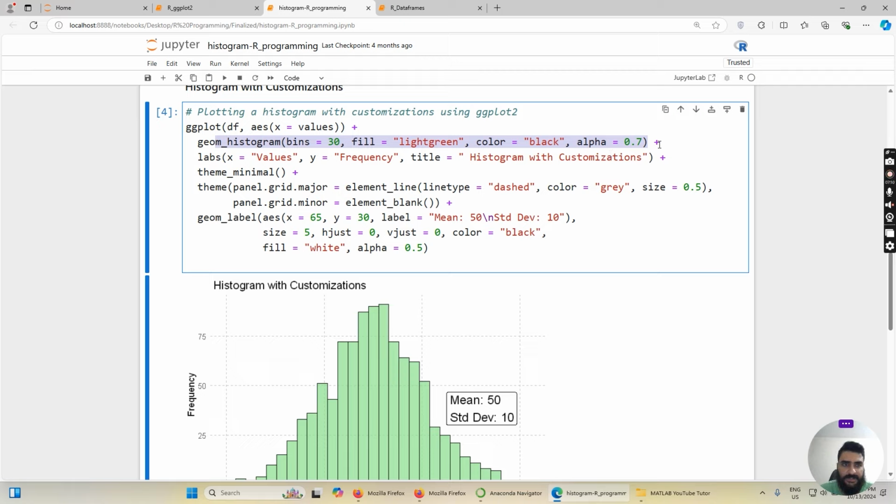Now let's move on and add labels. So we are going to add an additional layer, plus labs equal to x, y, where x will be labeled as values, y will be labeled as frequency, and we'll also set the title of the histogram with customization. Then we write theme_minimal by using the plus sign and adding an additional layer. This gives us the minimalistic theme and helps us have a very clean plot.